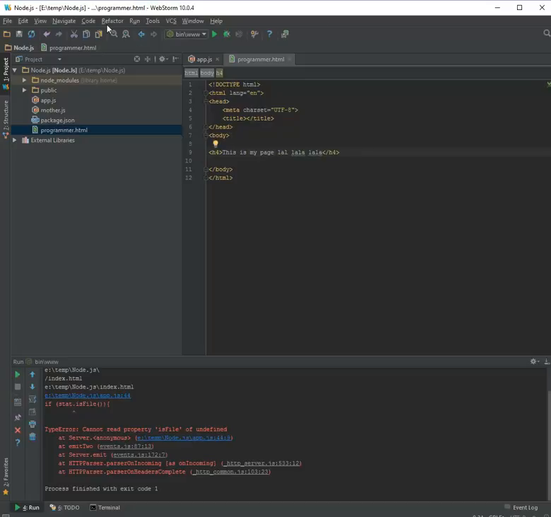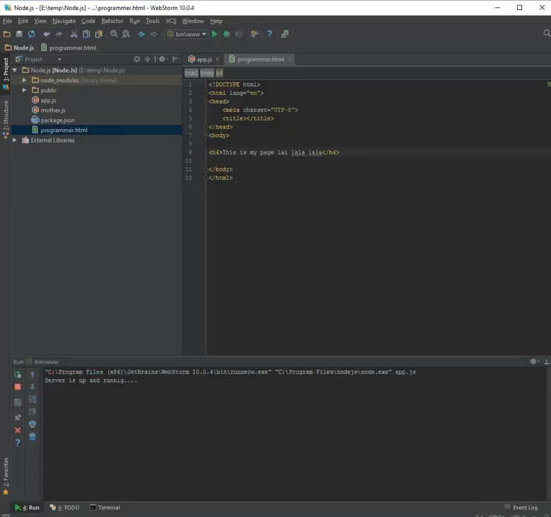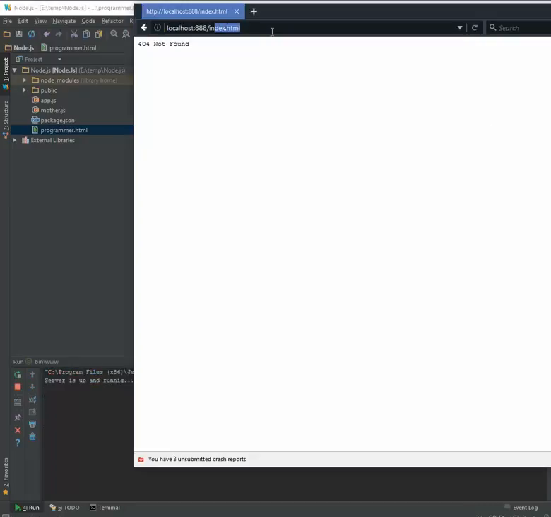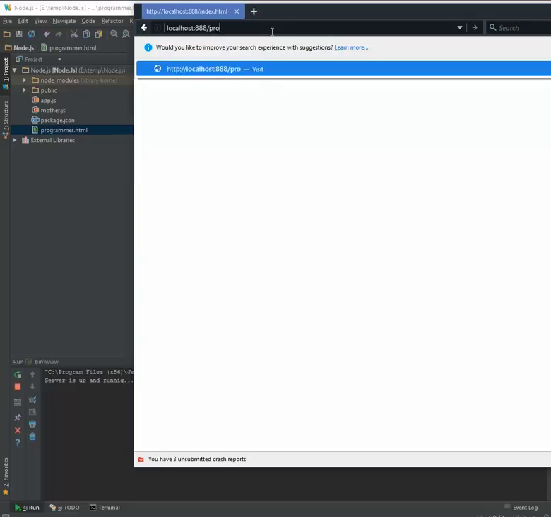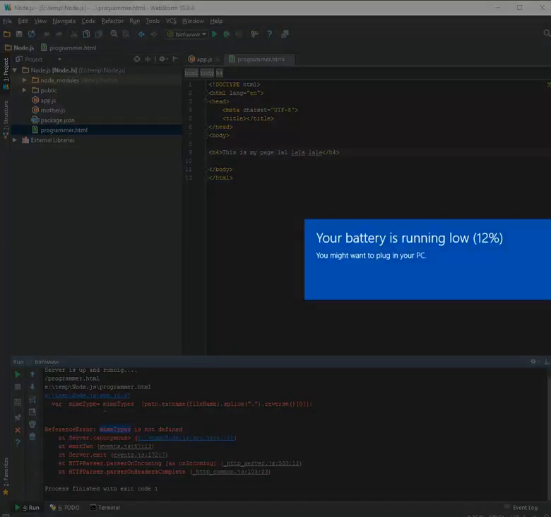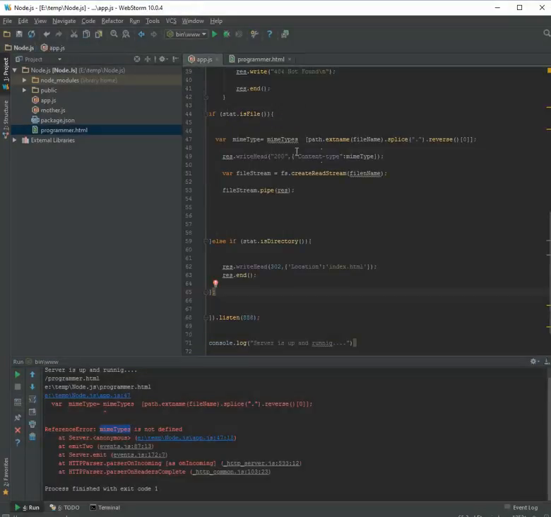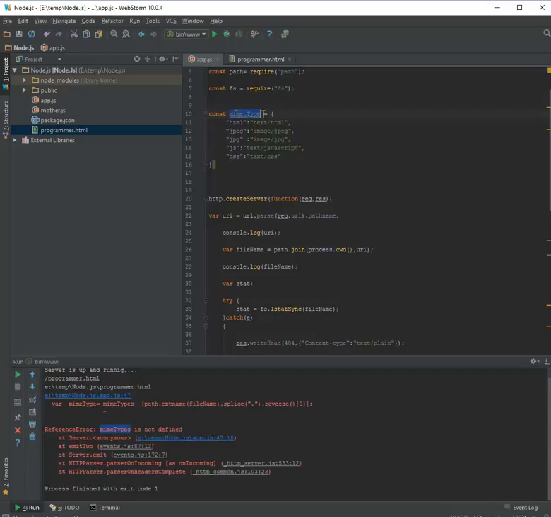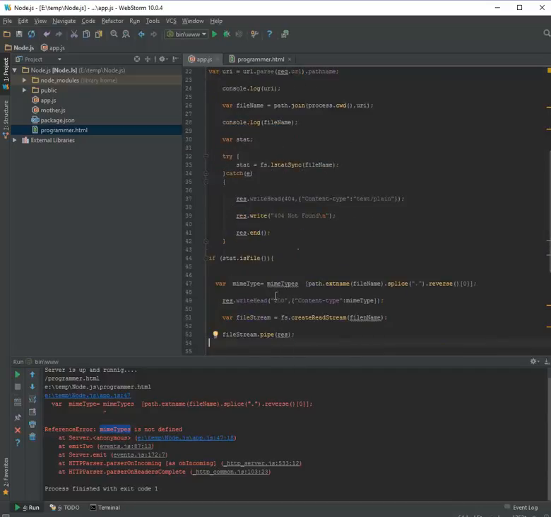Okay, that's cool. So let's run the server again. Now we come here and we look for programmer.html. Wow, okay, let's see what's happening. Extension, oh, this one cannot be found. Oops, my battery is low. I hope that I can finish it. I think it's correct because this one doesn't have S. It should have S, and then to make sure the file is correct, okay, now it's correct.